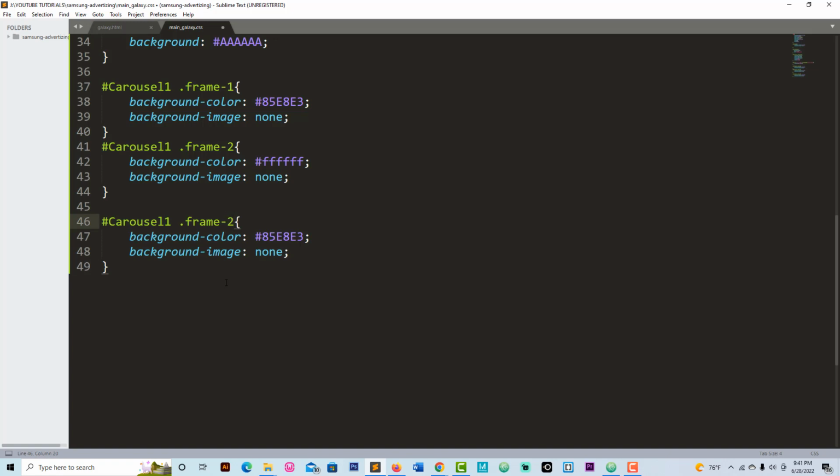and put 3 here. Keep the same thing for frame number 3, same for the color. Let me put 1 2 3 4 5 6. Yeah, that's fine.